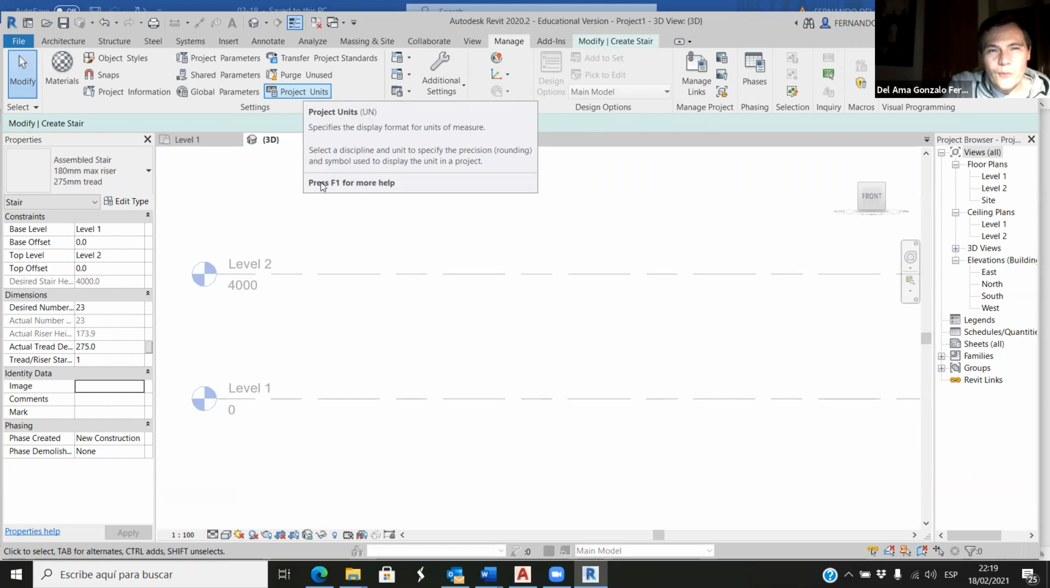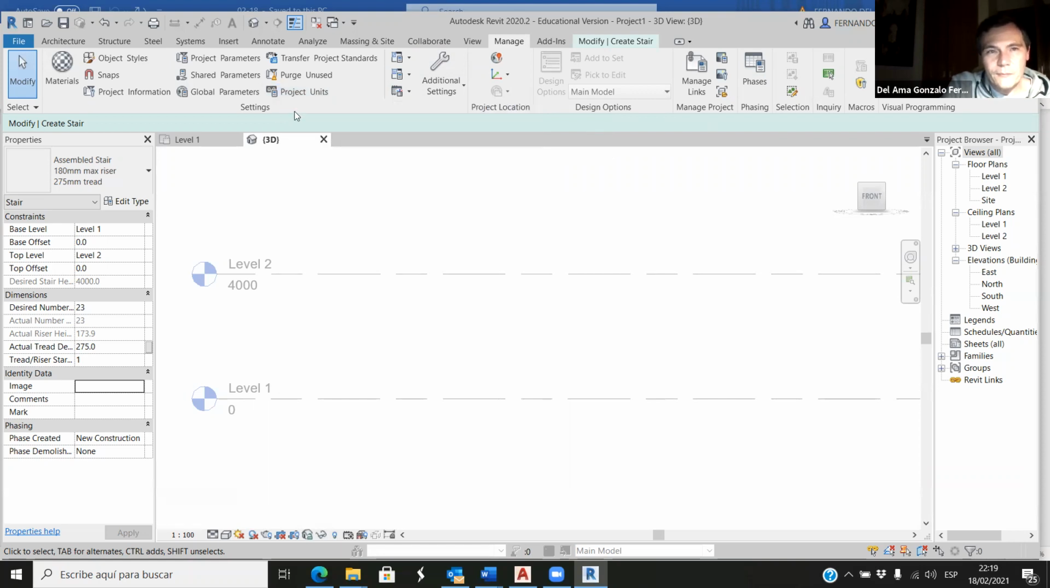Okay, so that's why if you open Revit for the first time, you say, okay, I don't have project units and I don't have the Manage tab. Everything's there, but probably there are different layouts and you don't find it. So that's why it's important that if you don't find it, let me know as soon as possible. Share your screen, and then I'll show you where to find different things.